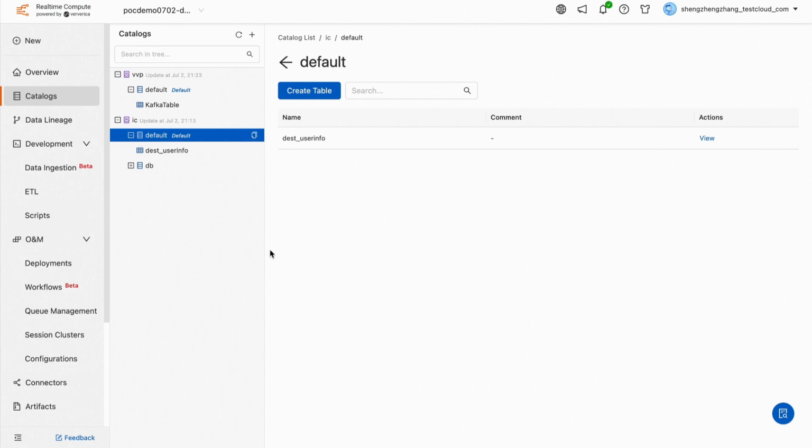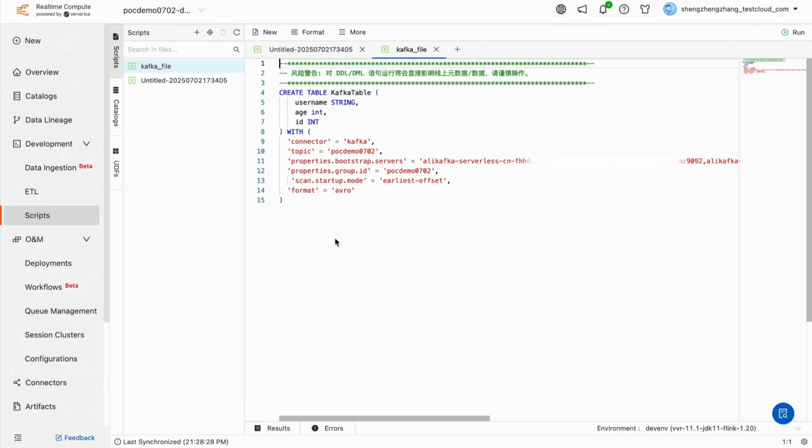After we have created this Iceberg catalog, the next step is to create a connector to Kafka, because that's our data source. We created our connector to Kafka here, and we can take a look at the configurations. We'll need to configure our connector's name, our topic name in Kafka, our Kafka service address, our Kafka group, and so on.